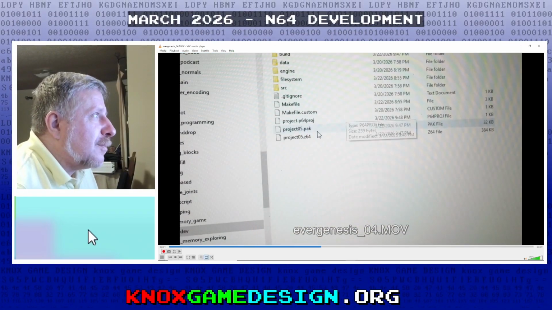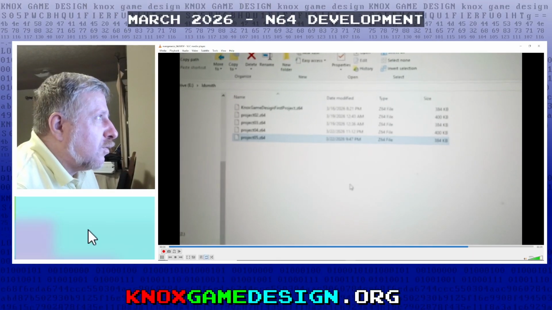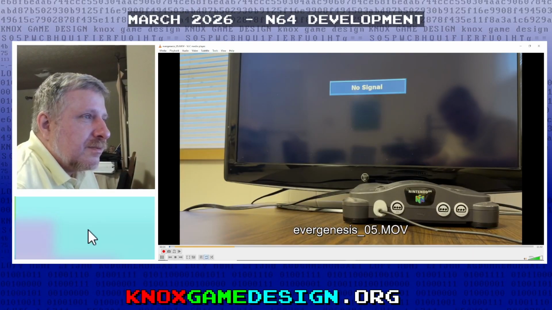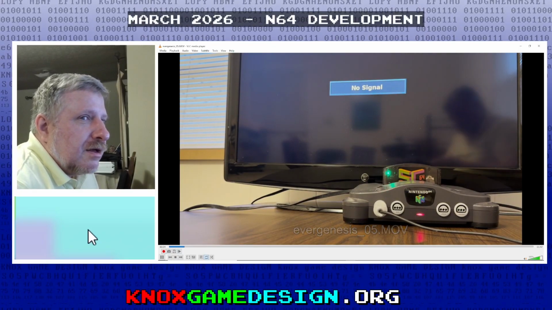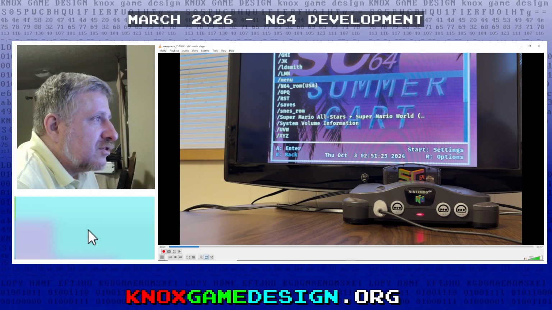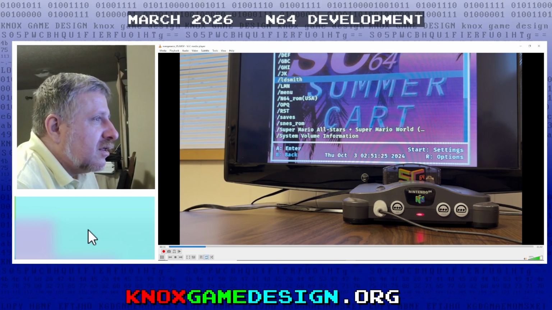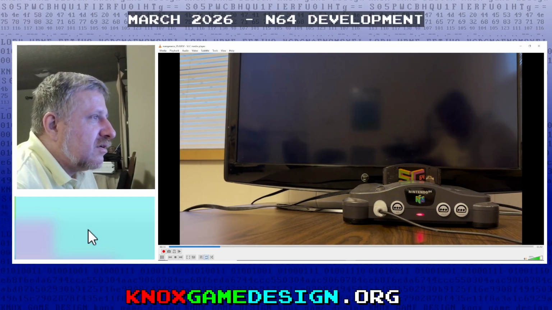And this is me copying over one of the project files, project 5 Z64. You just copy it over. You probably want to make sure you do a proper eject. Here's me putting in the SummerCart, the Evergenesis right there. Like I said, it's got that little light inside whenever it has activity reading.